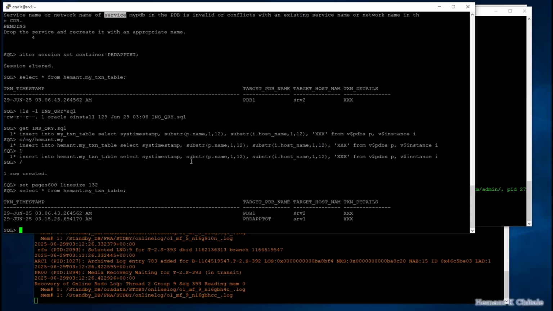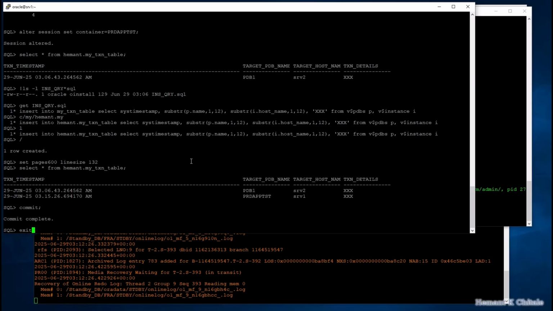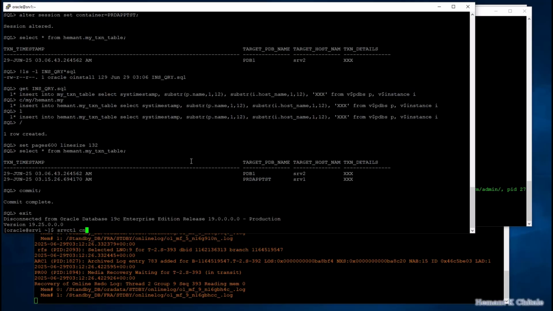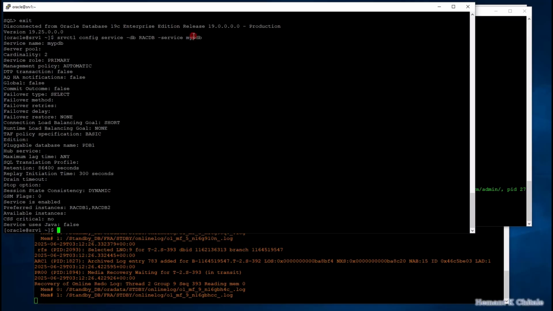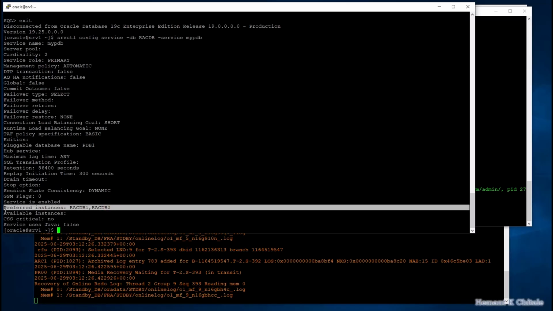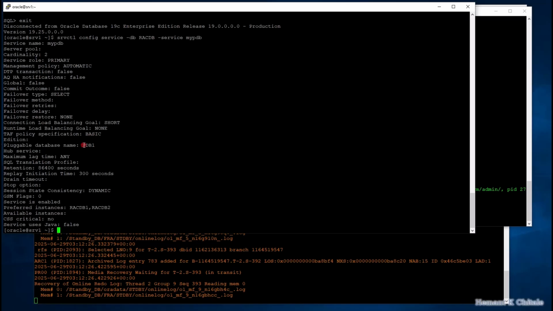So I'm going to create another video where I will demonstrate how to handle the service names. But I'll show you the service name configuration. Currently the service called myPDB is configured to connect to either instance, and it will connect to PDB1.